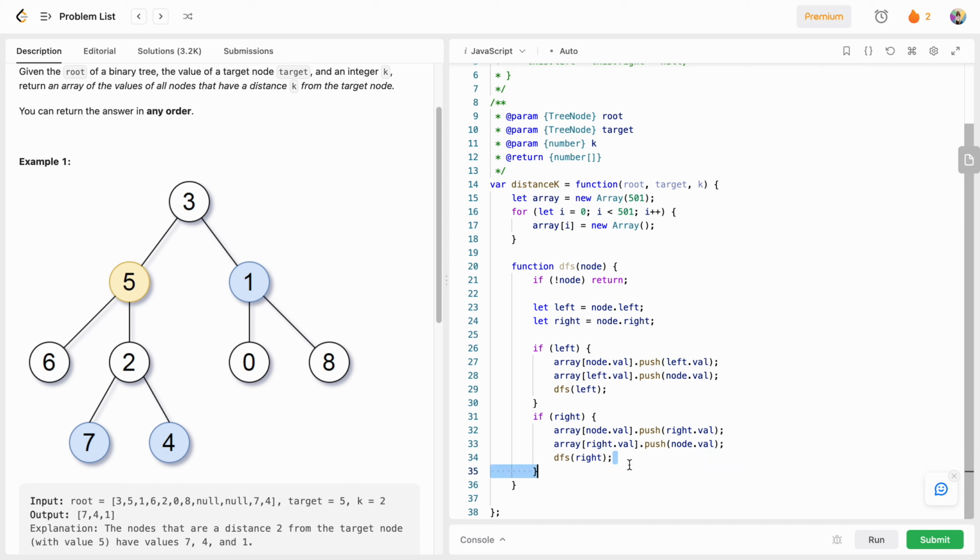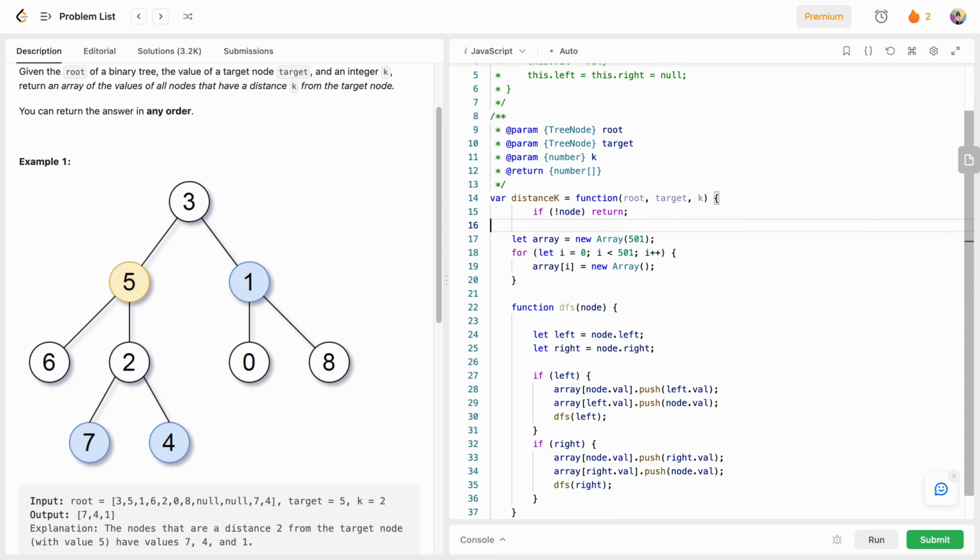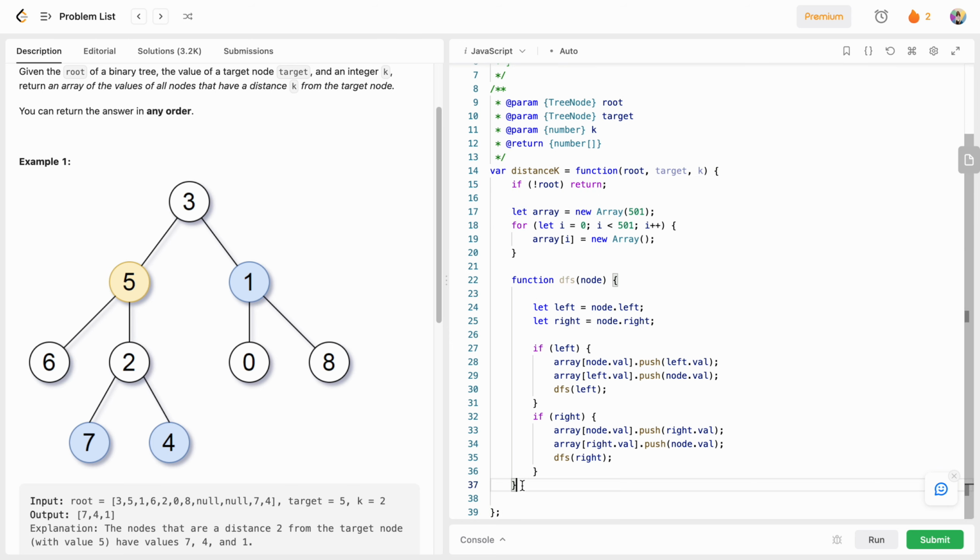Now one thing: we are checking here if the node is null or not, right? But since we are already checking that the left is not null, that is the only time we are calling our DFS. Here also we are only calling DFS when the node is not null, so we do not actually need this. We only need to check if the root is not null. When we call our DFS, we are calling it using our root, right? So if the root is not null, then we call our DFS function. If the root is null, then we just return an empty array.